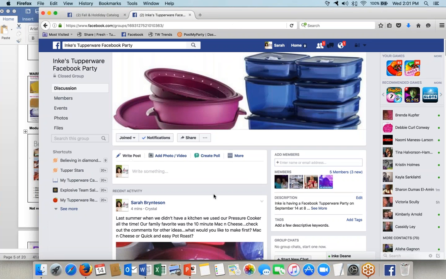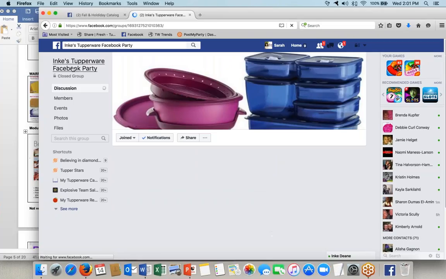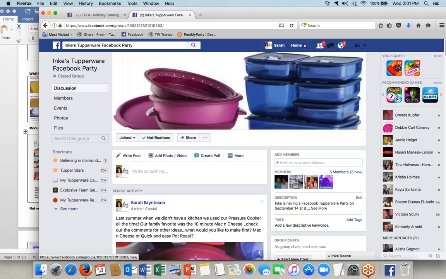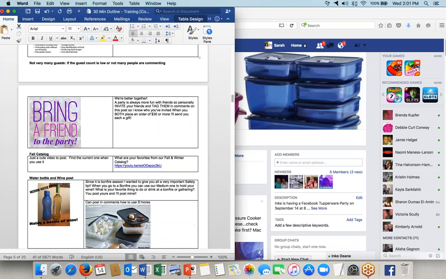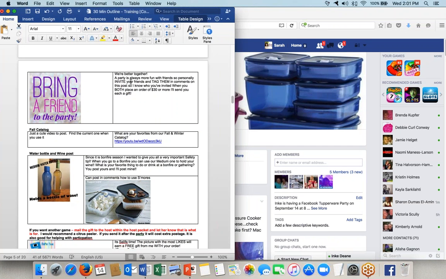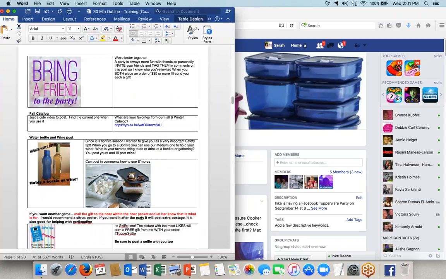Now, if you're having people say, Sarah, I can't seem to refresh the feed, Facebook has changed a little bit, and if you click on that title of the group, you can see that it refreshes it for you. Then, if you're having low attendance, you can use this bring a friend to the party. And when they both place a $30 order, you can send each of them a gift. That could be a citrus peeler in the mail.